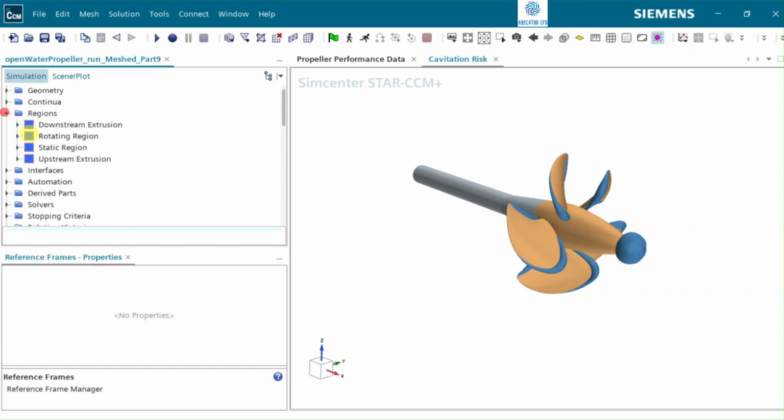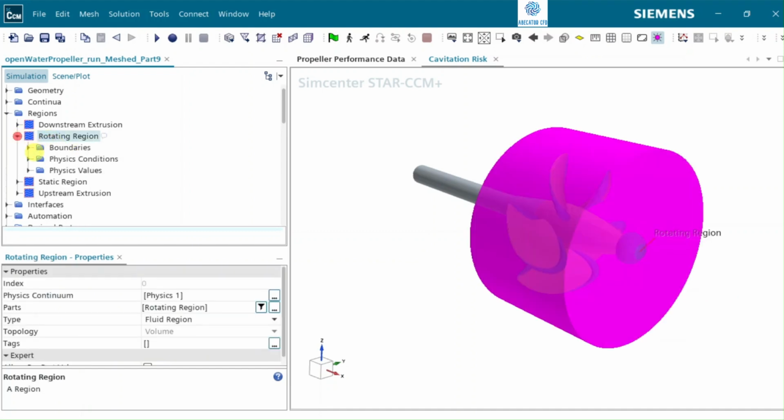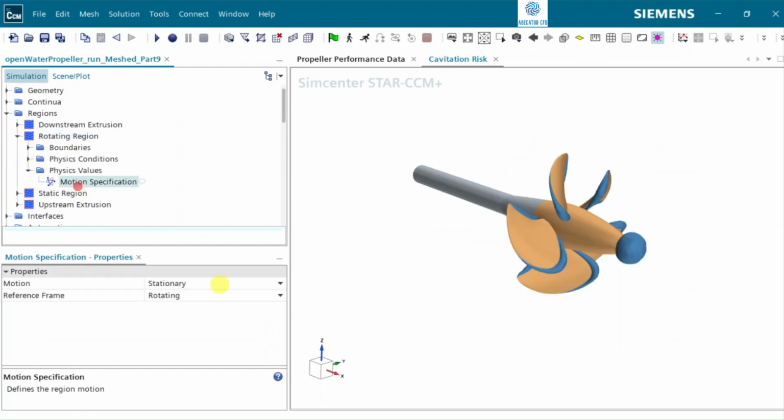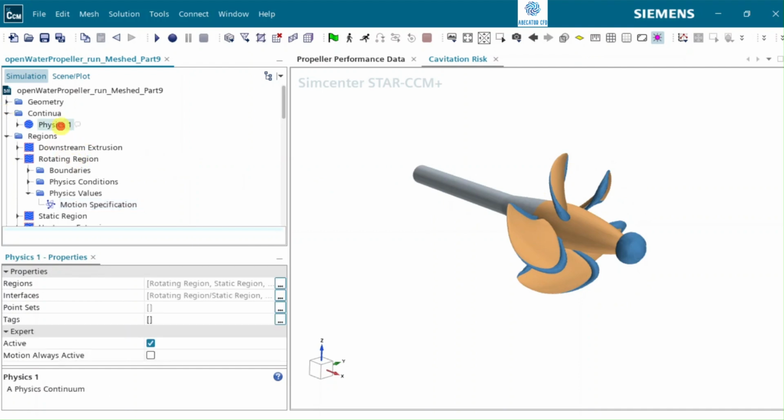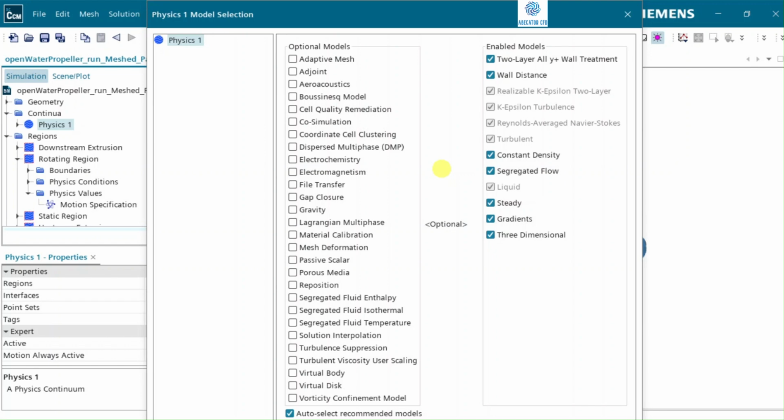Now that RBM is created, go back to regions. Find the region and open physics values, motion specification. Here I switch the frame back to reference frame. And the motion is currently stationary. But before we change motion here, we need to change the physics model. Right now our continuum is steady. So we need to switch it to unsteady.